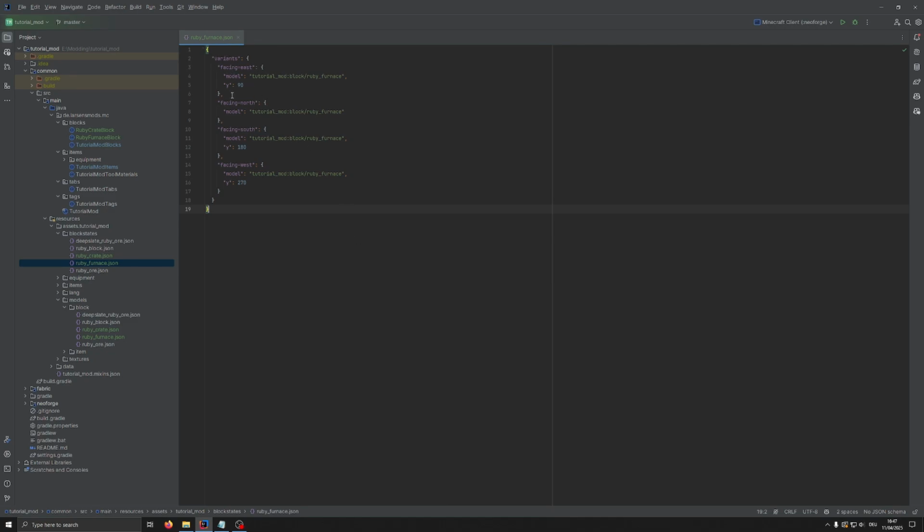As you can see now, we have 4 variants. The first variant is for the east facing, then we have the north facing, the south facing, and the west facing model. And each of those variants has the model definition, which just references the model we just created for a furnace, and Y rotation. This is the rotation of this model applied when this variant is present in the world.